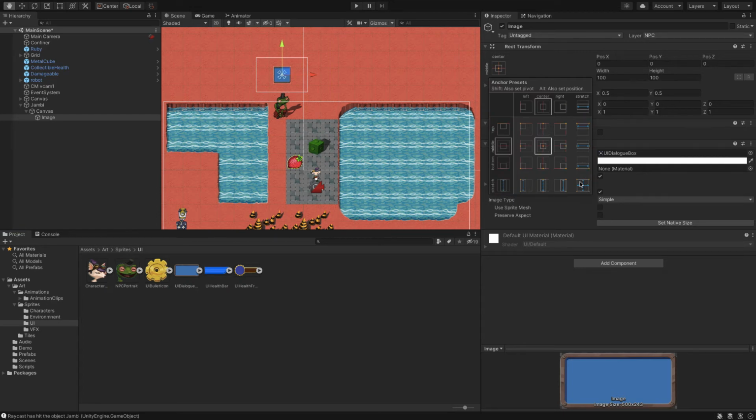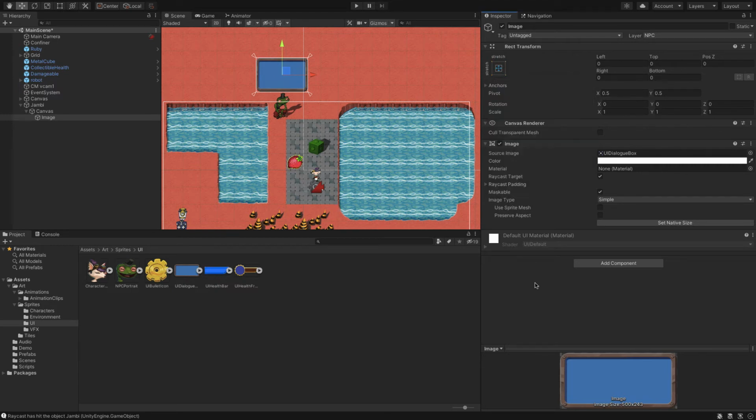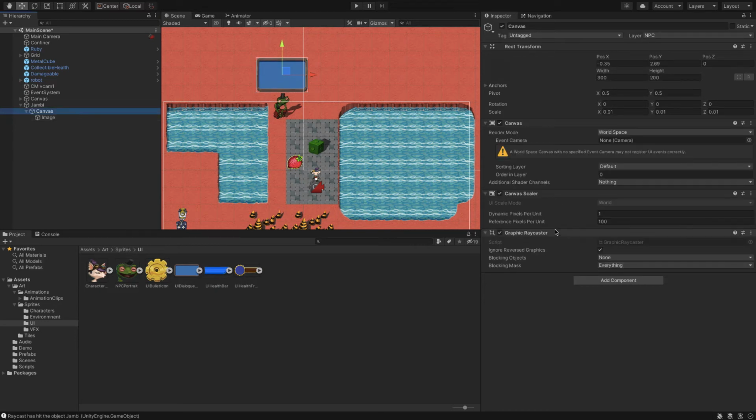We're going to press and hold Alt again, and then we're going to anchor it as well. No, we're going to keep it as is. Yeah, we're going to keep it as is. Okay, so that fills that. That's good. And then we're also going to set the render for the canvas. No, it's going to be with the canvas. The order in layer, we're going to set to 10.